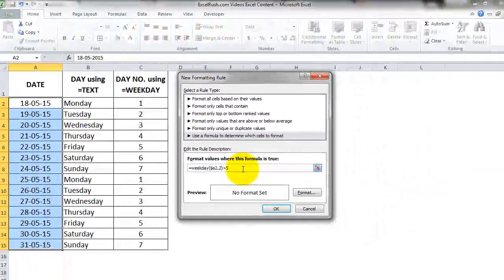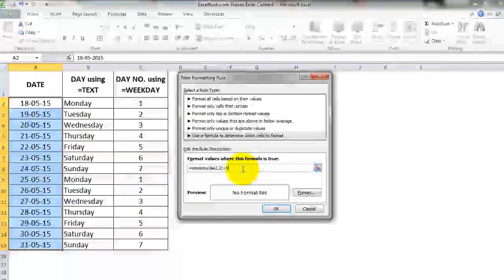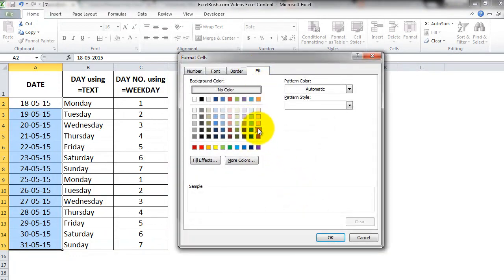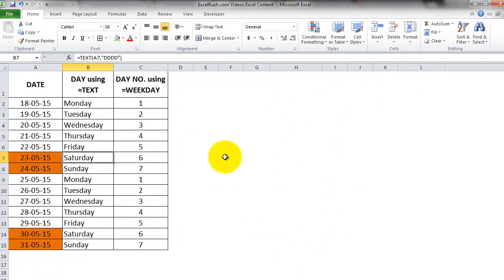Why more than 5? If you observe, all the weekends are falling on day numbers 6 and 7. So when we say WEEKDAY more than 5, we are indicating 6 and 7, that is Saturdays and Sundays. Let's give it a formatting. Let's say fill with orange color. Okay and okay. So now we can easily see that the Saturdays and Sundays are automatically highlighted in orange.